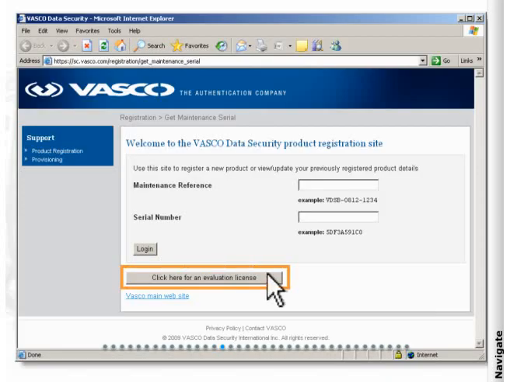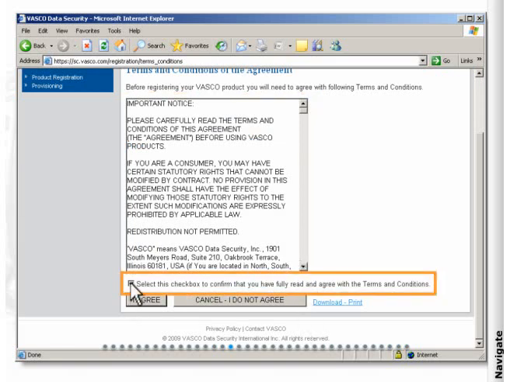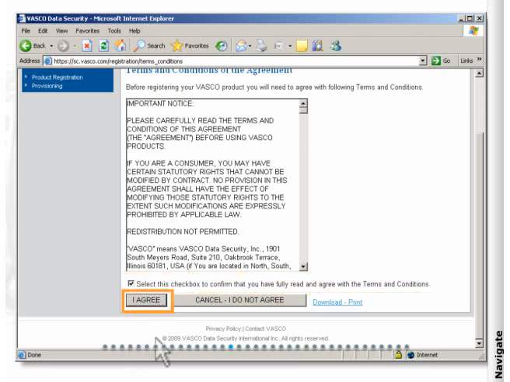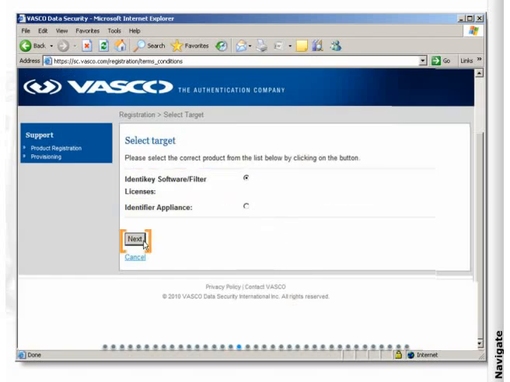This is the Vasco Data Security Product Registration site. Here you can request a permanent or evaluation license. Read the terms and conditions of the agreement. Check the Select This checkbox to confirm you have fully read and agree with the terms and conditions. Click on the I agree button to continue the registration. Select the Identikey software/filter license. Click on the Next button to continue the registration.